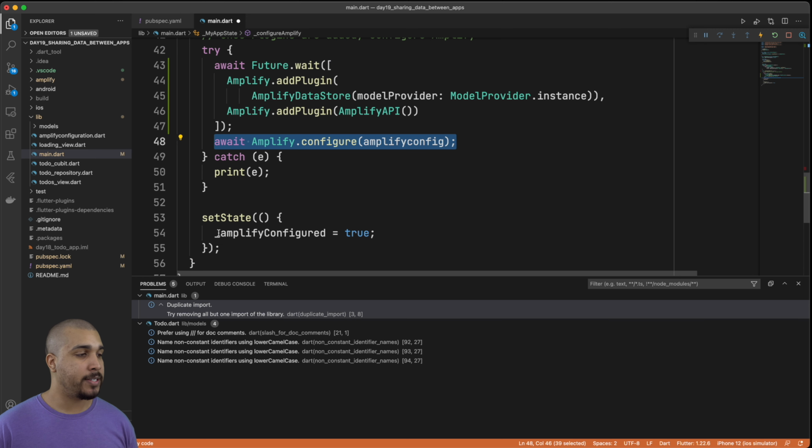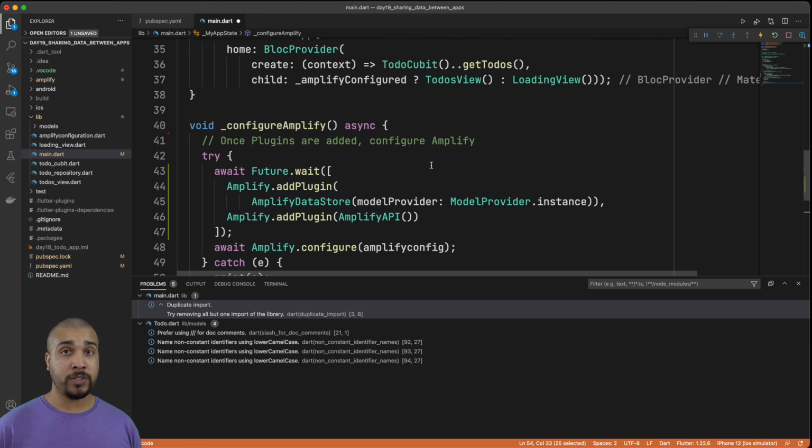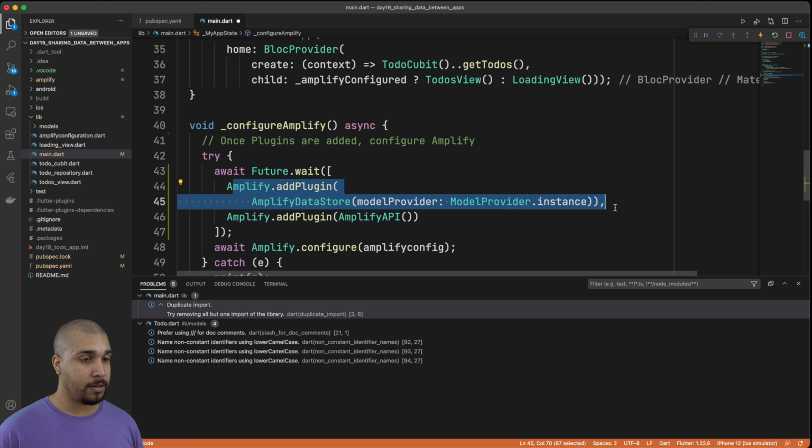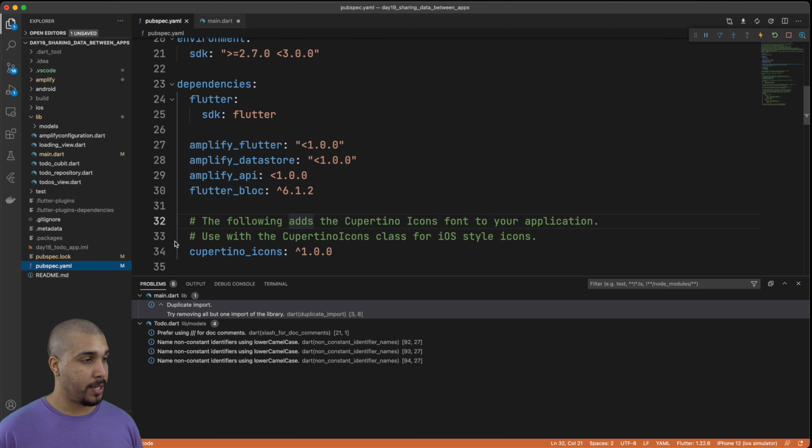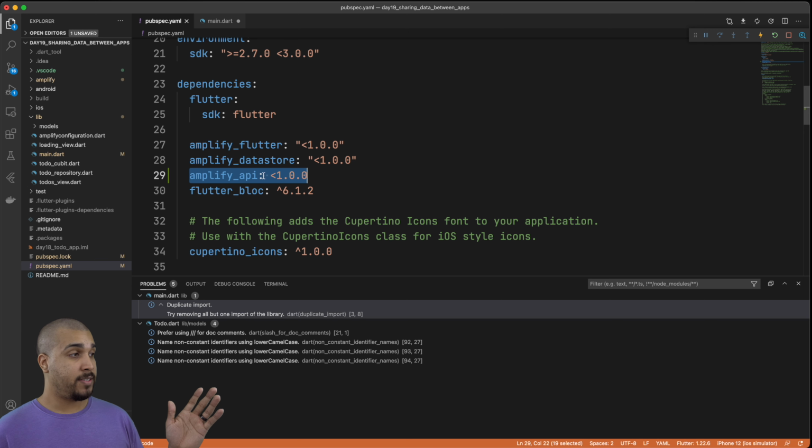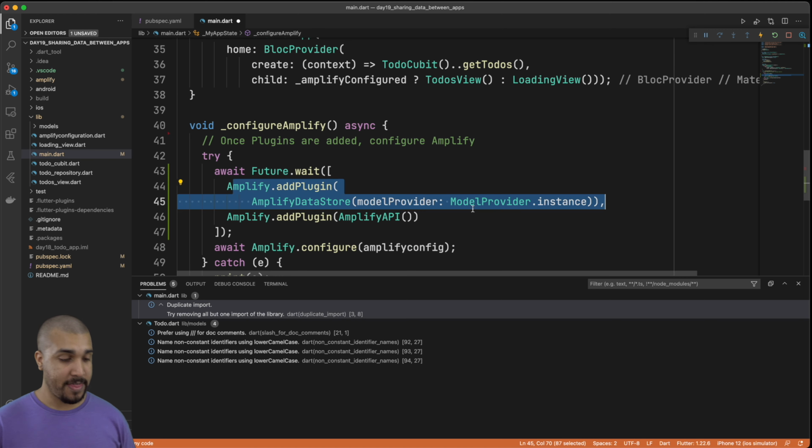Then we'll finally say that Amplify has actually been configured. Real good stuff. So with those changes, all we really did here was add this additional plugin, and we added this dependency right here. That's it. We're done. It's actually that easy.